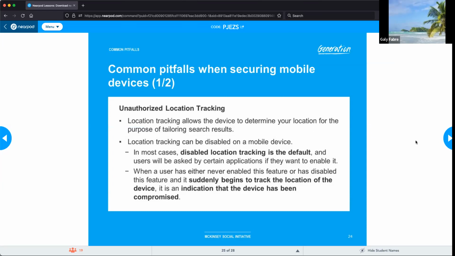Because sometimes I know I always turn off my location, but then I'll just come back and it's just on. But I don't know. May indicate that your device has been compromised. So it's just one of those things. May or may not.